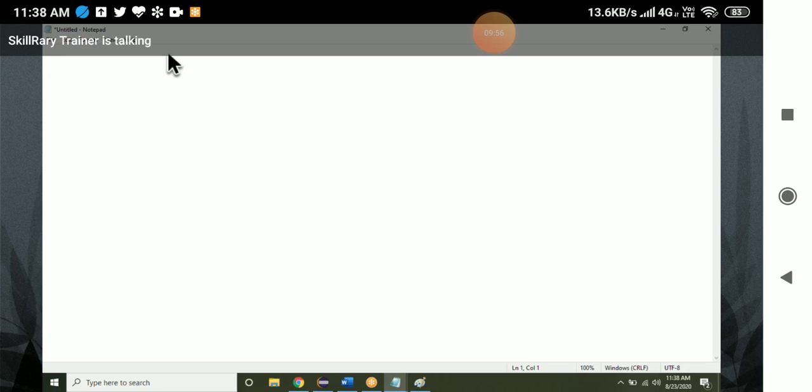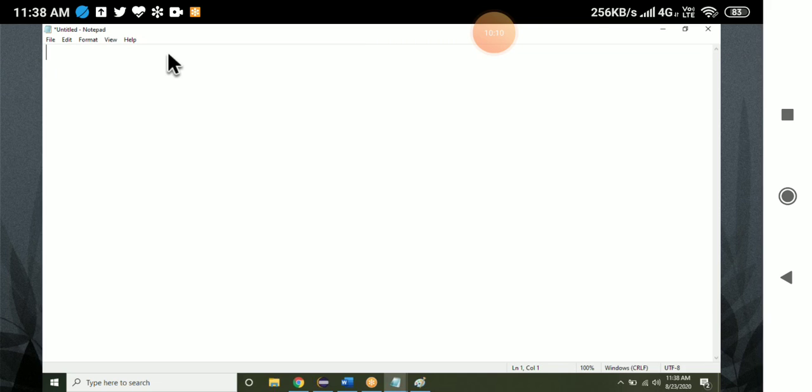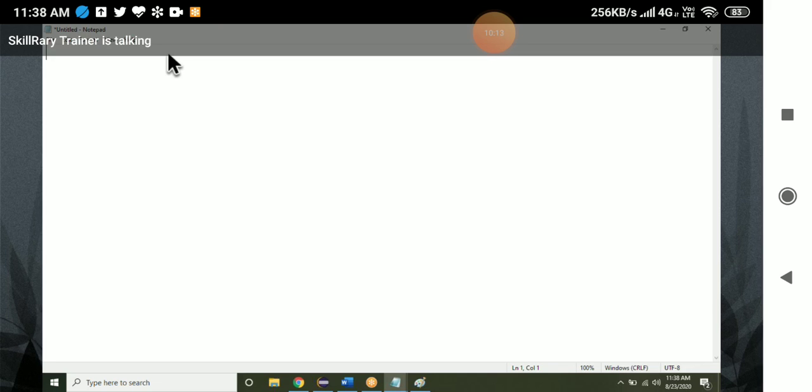What do you mean by a property file? A property file is nothing but a Notepad, almost similar, but with a little bit of change compared to Notepad. How to create a property file? Open one Notepad.